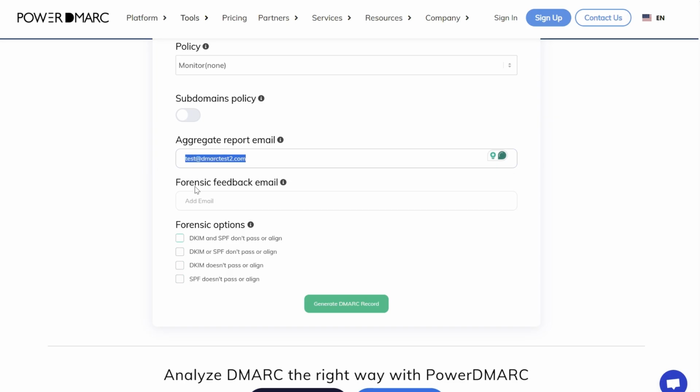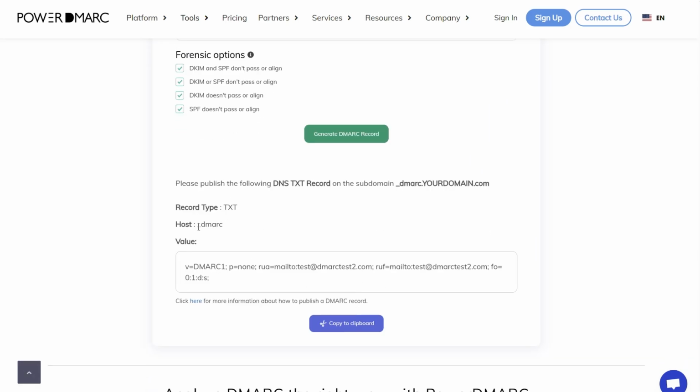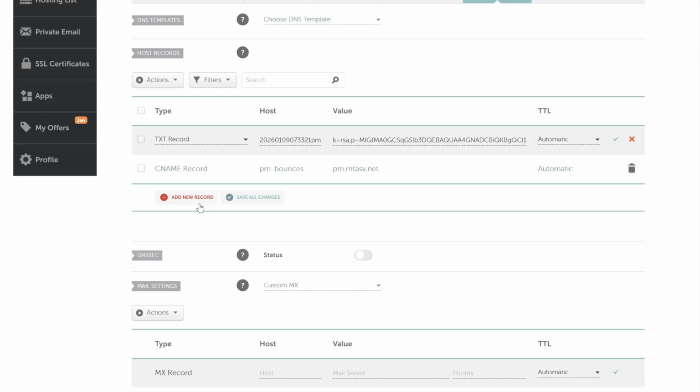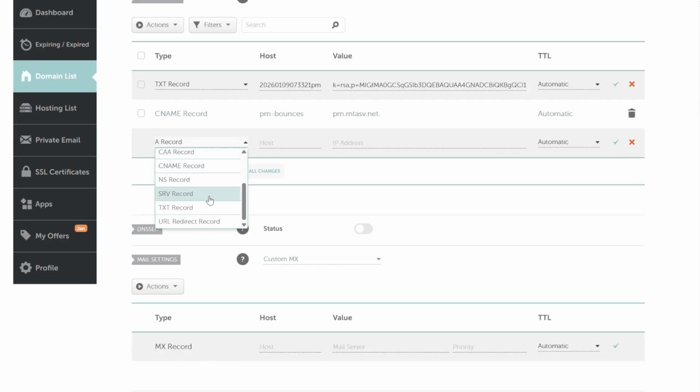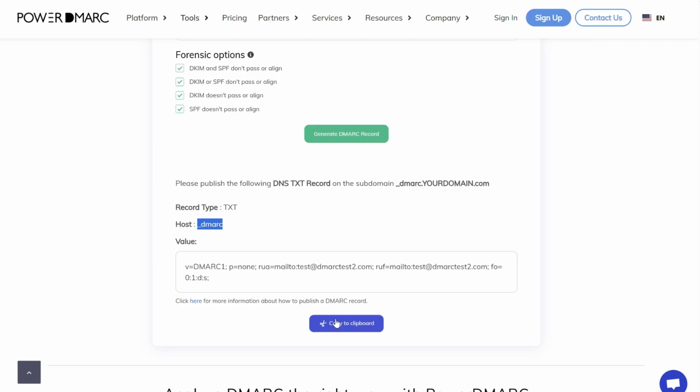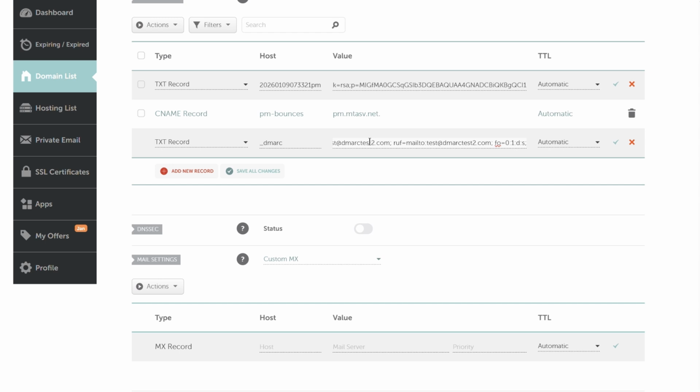Enter the email addresses where you want to receive DMARC reports. Choose the report preferences and click Generate. Now, go back to your DNS and create one final TXT record. Hostname: _dmarc. Value: copy the DMARC value generated by PowerDMARC. Save the record. DNS changes can take a few minutes to propagate.